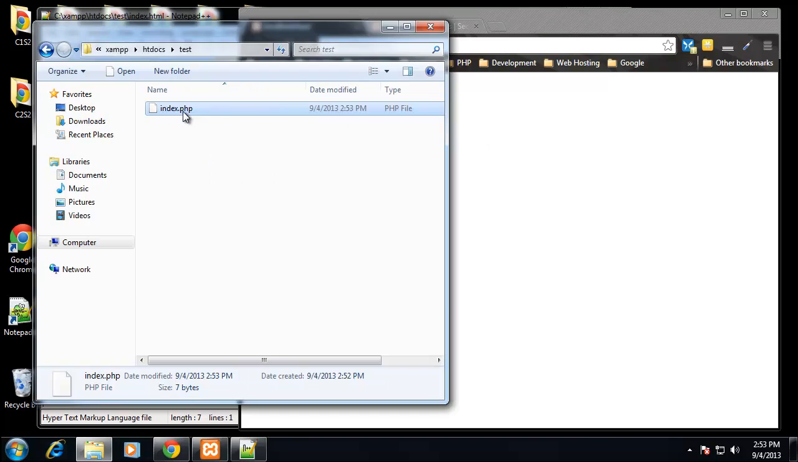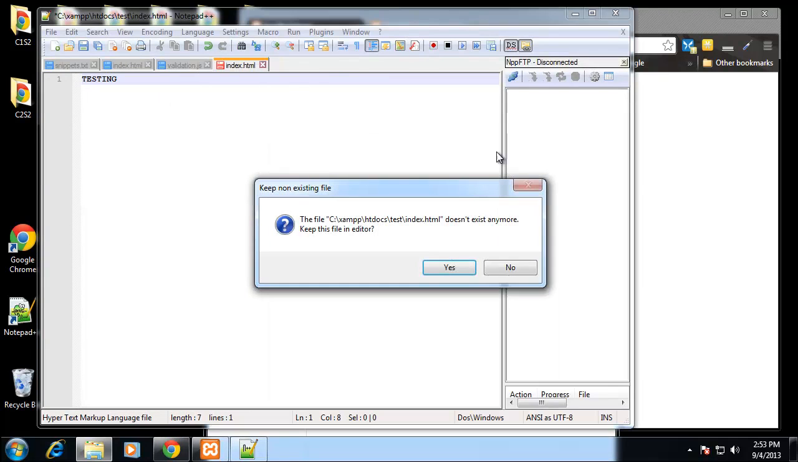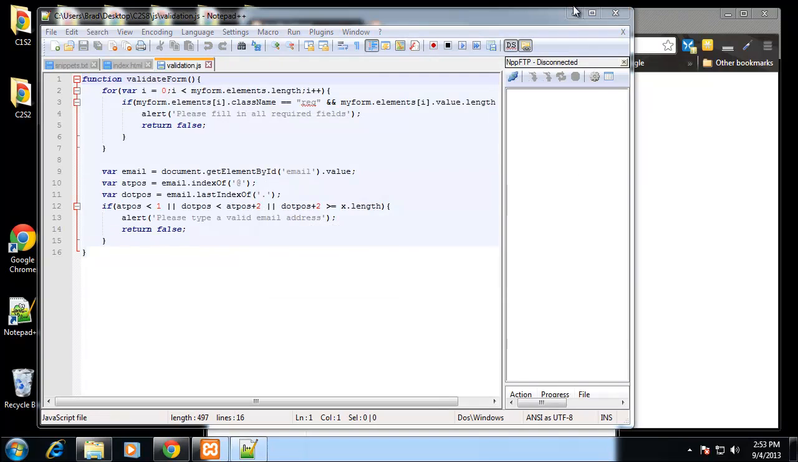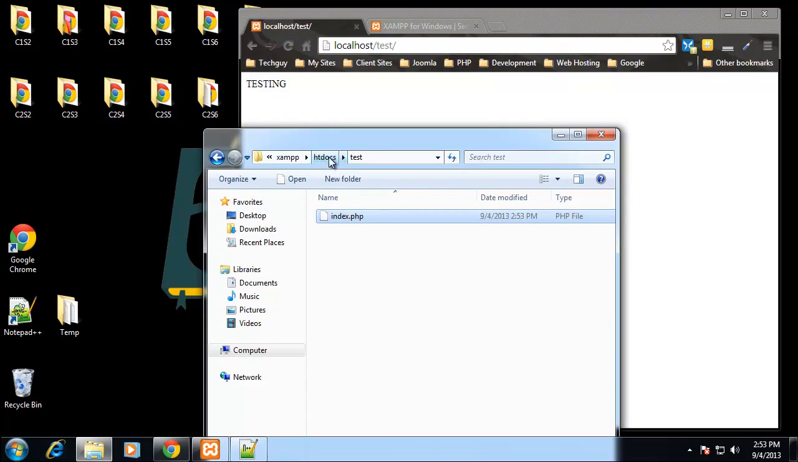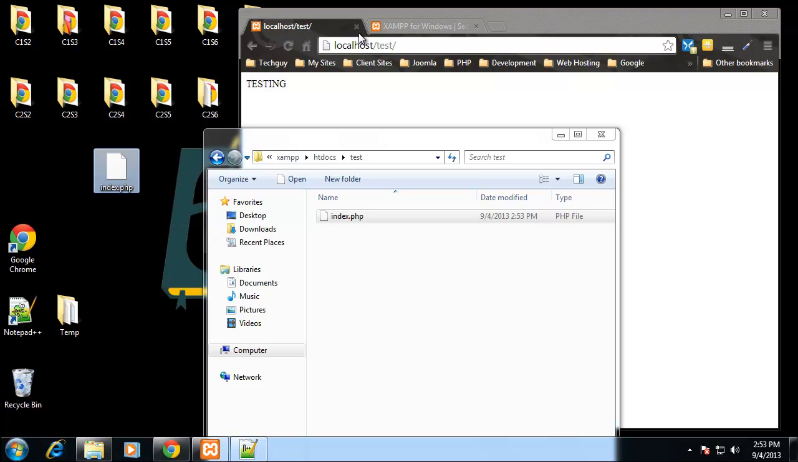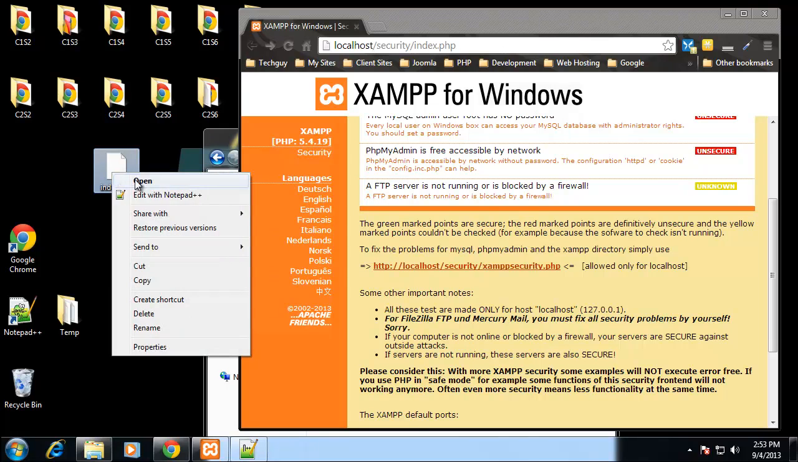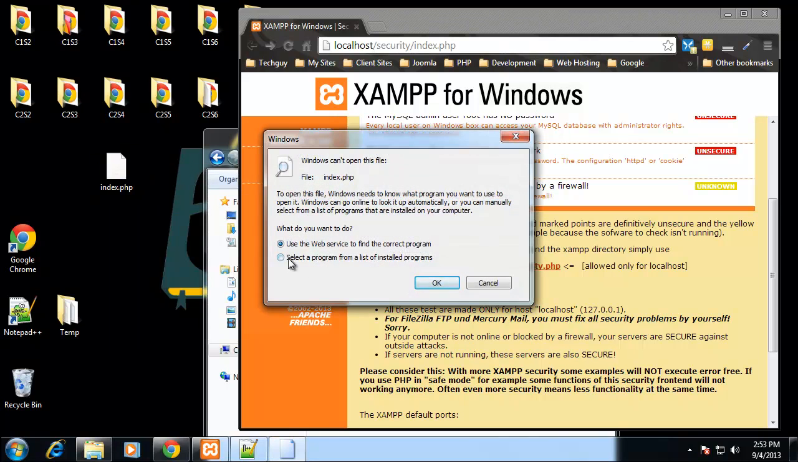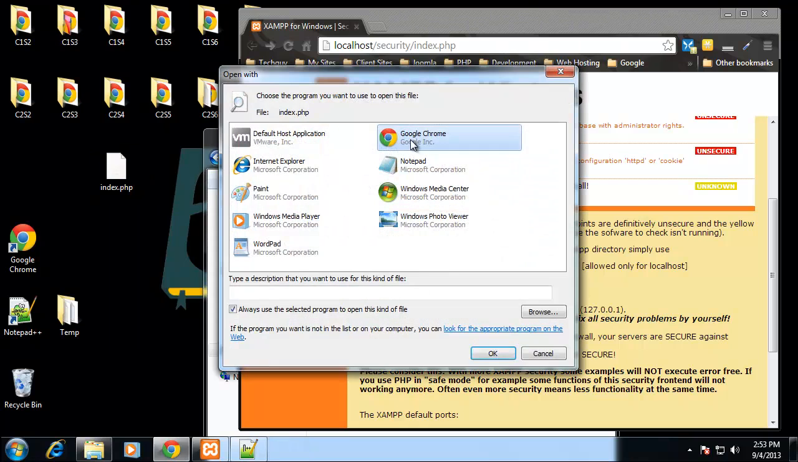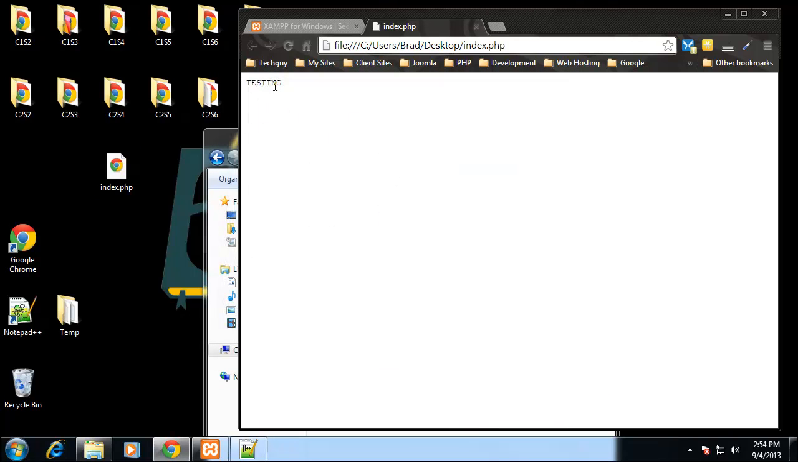Now we couldn't run this index.php file anywhere else on our system. It has to be in our web server htdocs. If I copy it and paste it on the desktop and try to open it, I'm going to open it with Chrome. It says testing, but this wouldn't parse PHP.